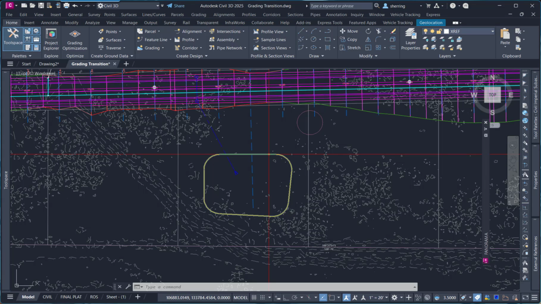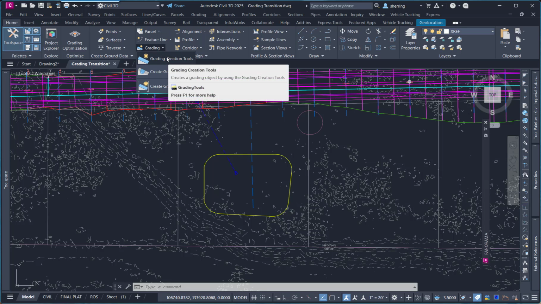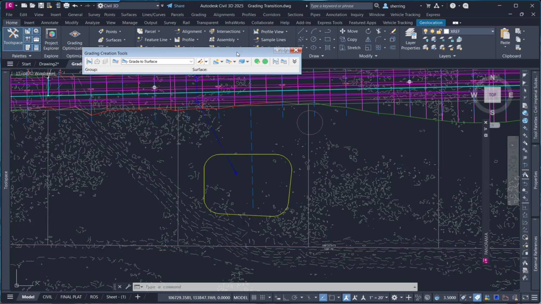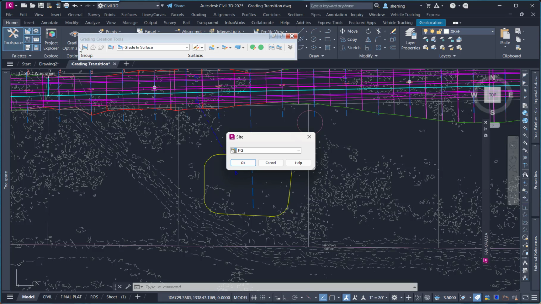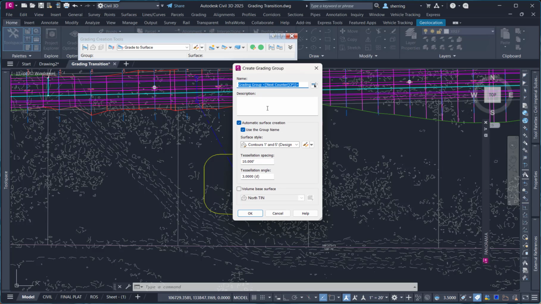So I've got my feature line here depicting the top of pond. I'm going to go grading creation tools. Just going to work left to right here. We're going to set the grading group. Make sure my feature line and my pond are in the same site. Going to hit OK. Let's just call this pond.